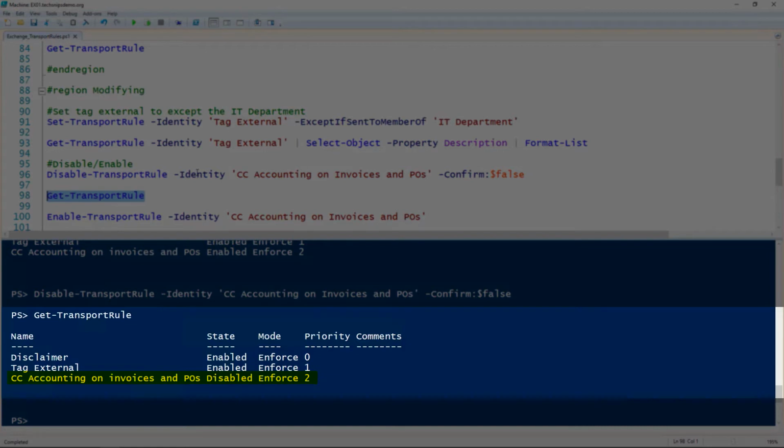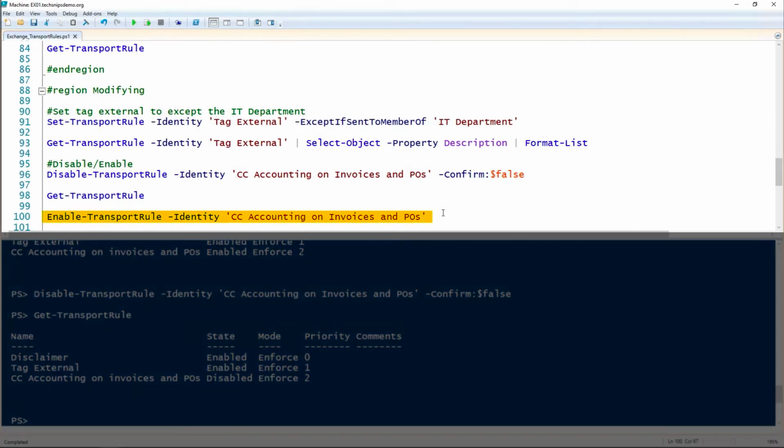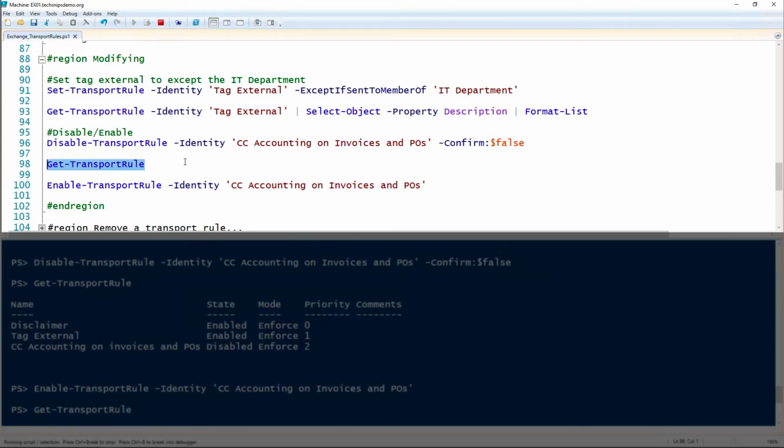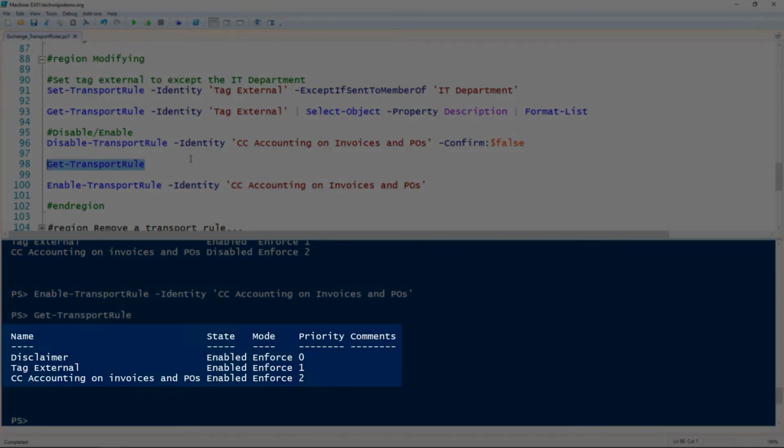And what that means is that Exchange will not take action on anything in that rule, but that rule is not deleted. So all of the settings that you've put into it are still there, and it's just waiting for you to enable it. And to enable it, we use the Enable-TransportRule commandlet and give it the name of the transport rule. So we'll go ahead and enable that again. And then we can verify that it was enabled using the Get-TransportRule commandlet. There we go, all enabled.